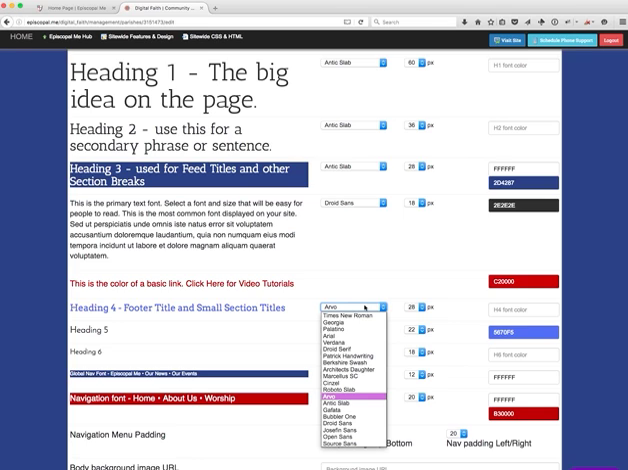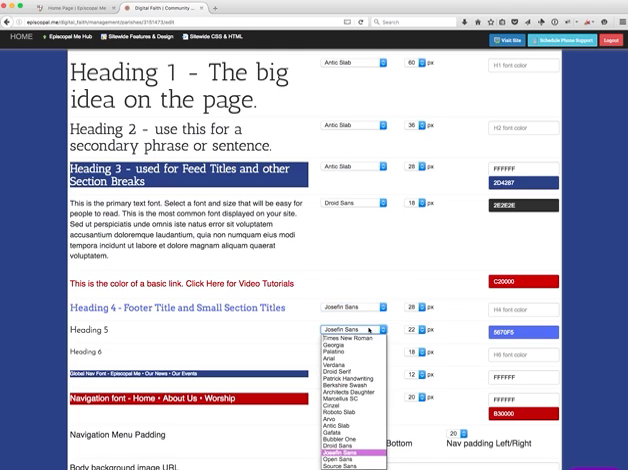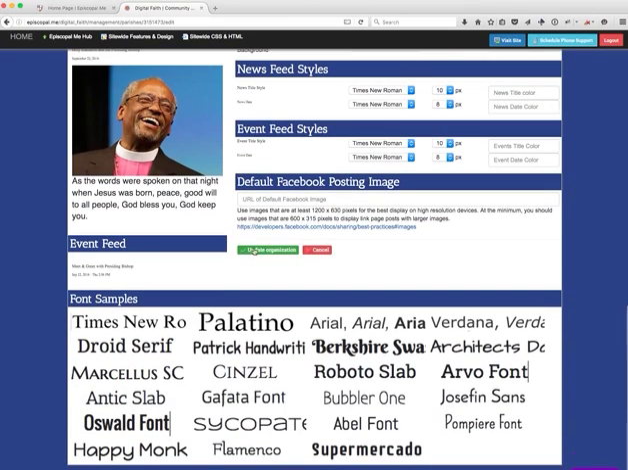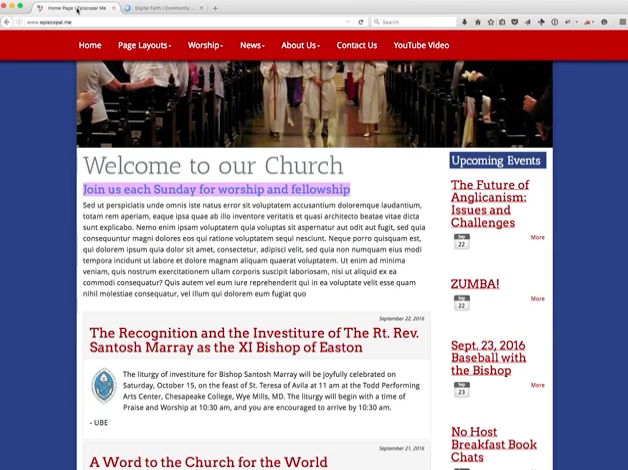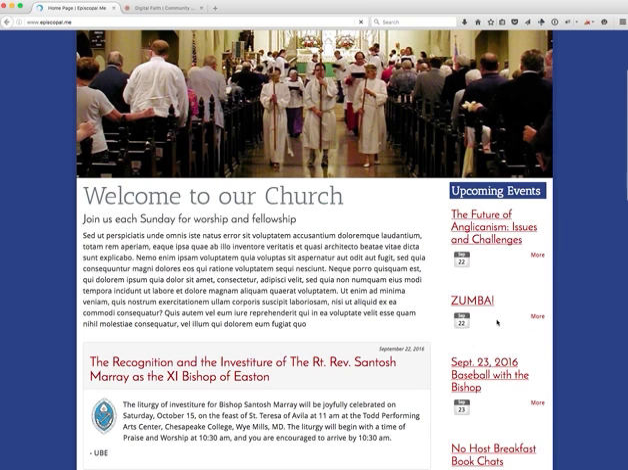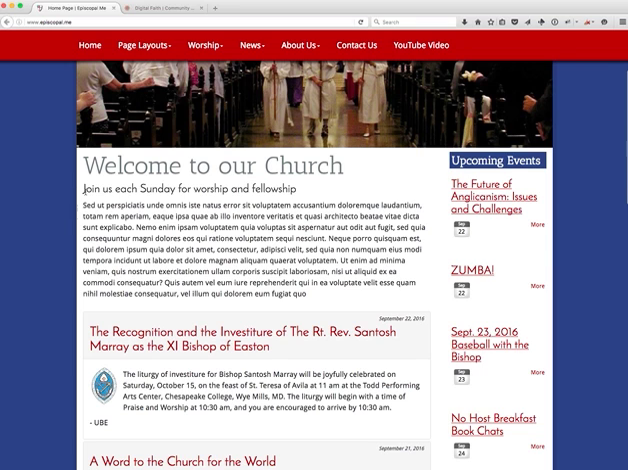And I'm going to go ahead and turn this back to, I think I had that as Josephine Sans. And let's change heading 5 to Arvo, and let's go ahead and bump it up to 28. And I'm going to scroll down and save that change. Now when we go back to our site and refresh, we should see these change back. We do, and we see this has changed back.